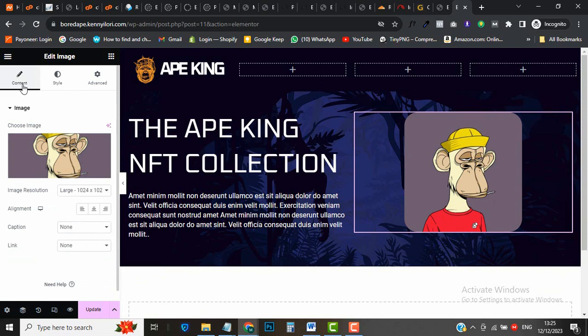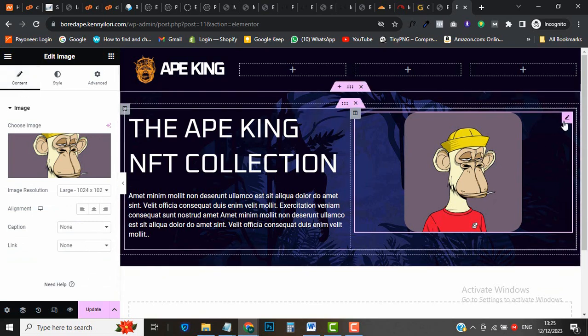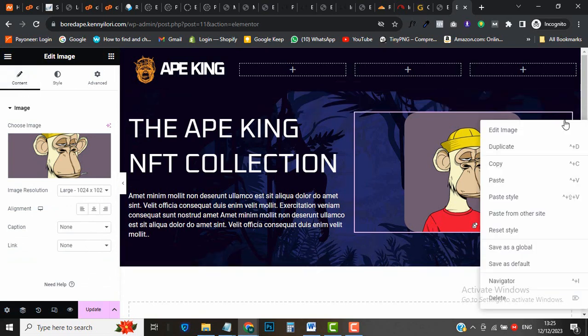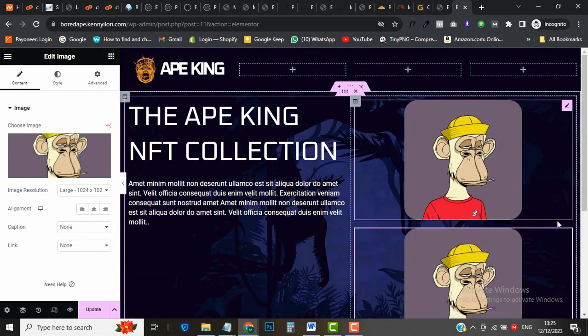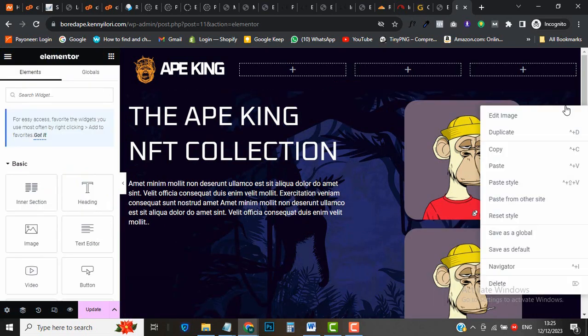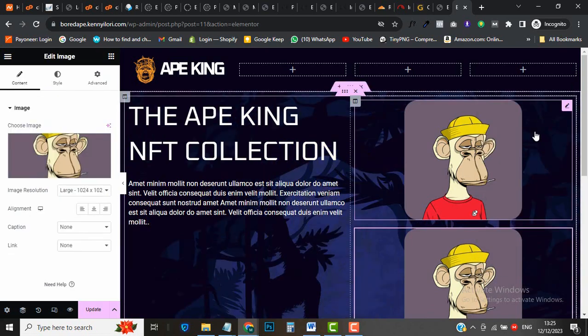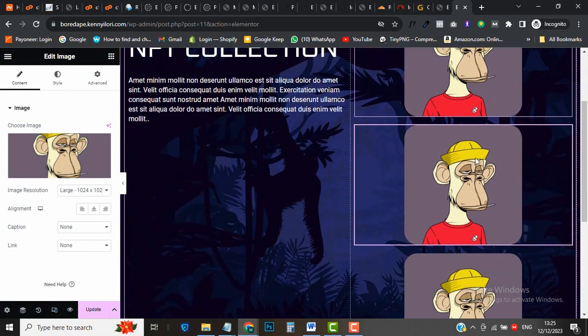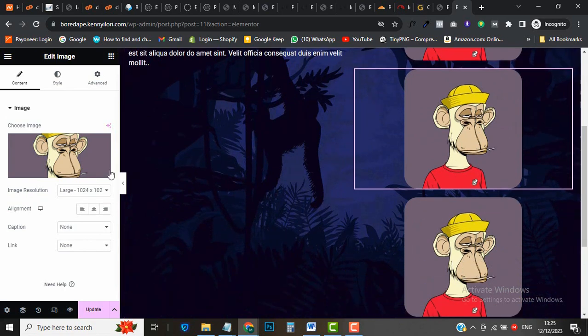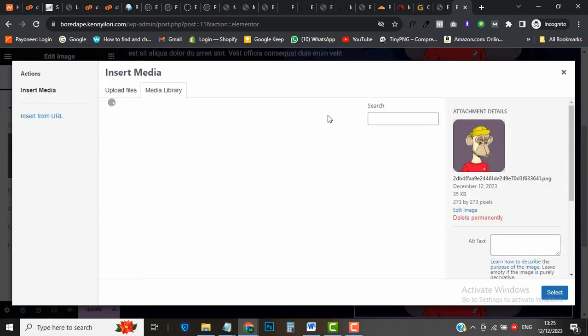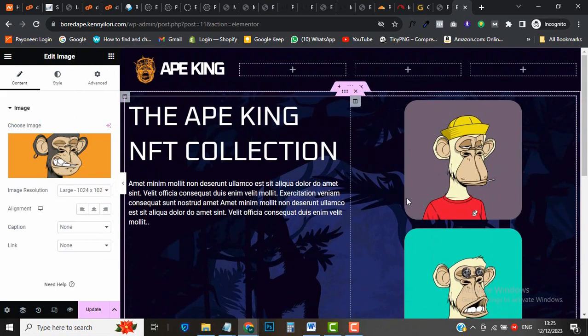Click on the content tab here. Click on the pencil icon here to duplicate the images. Right click again to duplicate. Just right click on the pencil icon. So let's change these images. Select the second image. Now let's style these images.